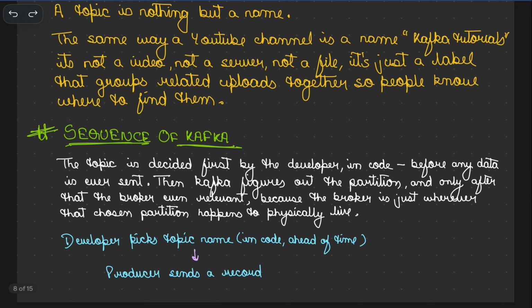Now let's see the sequence Kafka follows. The first step is that the topic is decided first by the developer. While creating the topic, the developer decides the name, before any data is ever sent. And Kafka figures out the partitions. The topic and the partitions are decided by the developer, but which partition a record will go to is decided by Kafka. Only after that does the broker become relevant. What is a broker? A broker is nothing but a Kafka server instance, because the broker is just wherever the chosen partition happens to physically live. I hope this is clear.